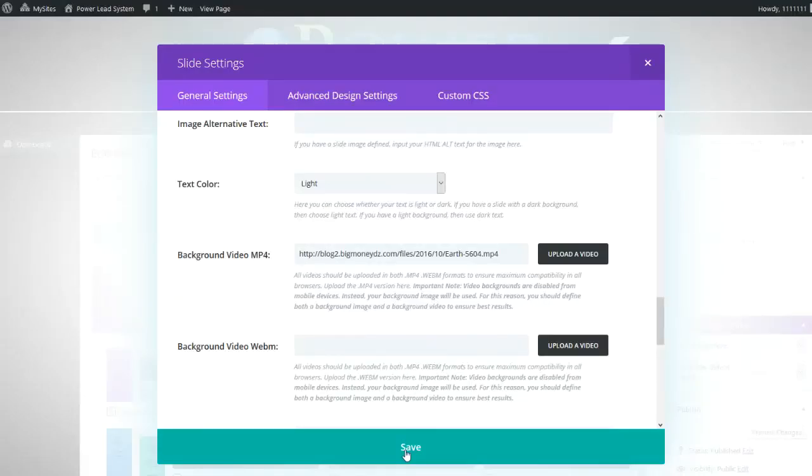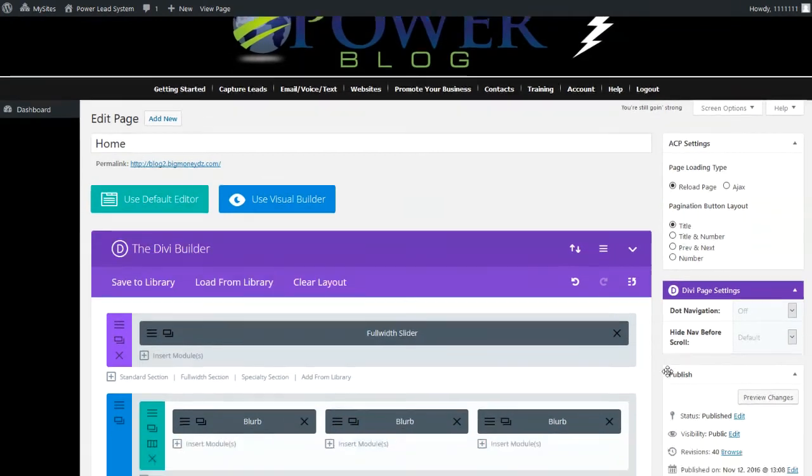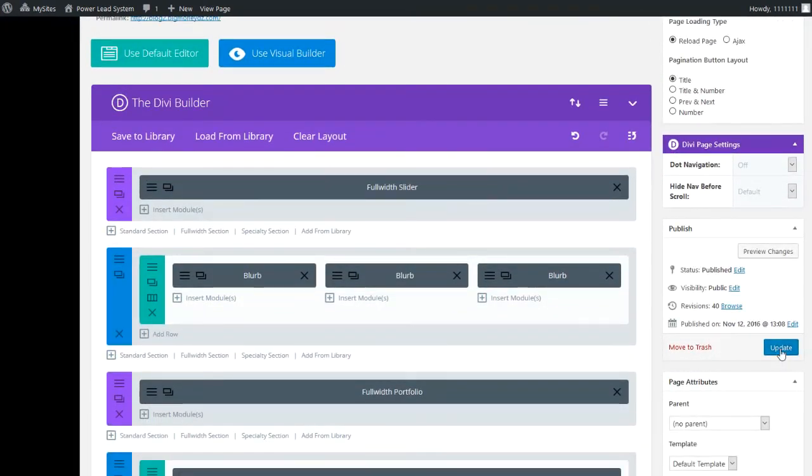Now the next thing that we have to do is click Save. Then we have to click Save and Exit. And again, what we need to do is update this page so that those settings will be saved. So let's click Update.